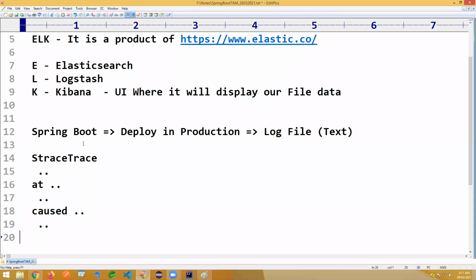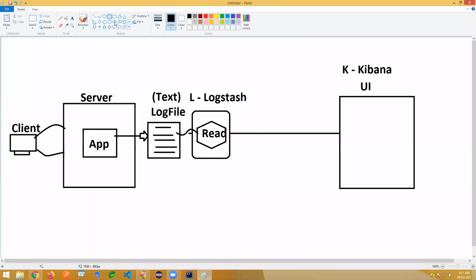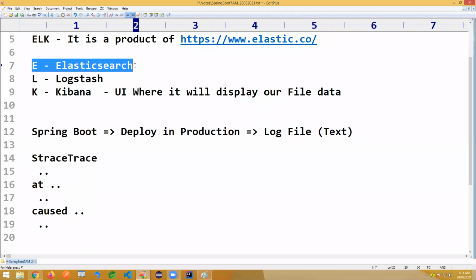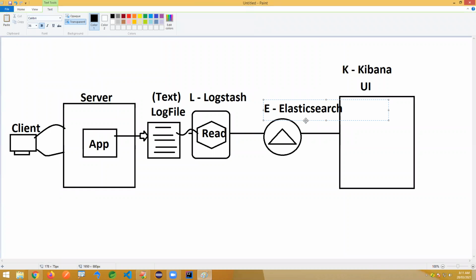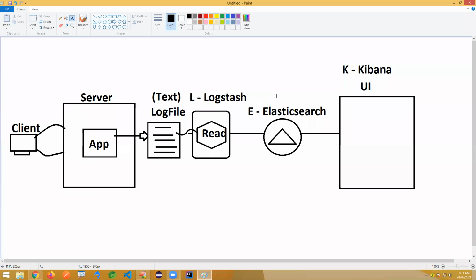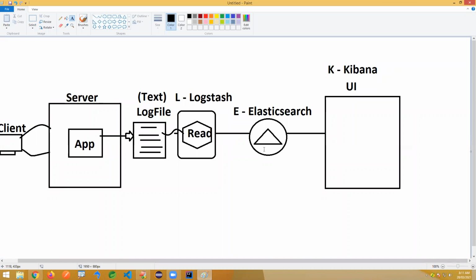In that case, we are going to use one analytical tool, which will search our content, analyze it, and give it to Kibana. That is Elasticsearch. It supports data filtering. It is a search tool, and internally it works on JSON.